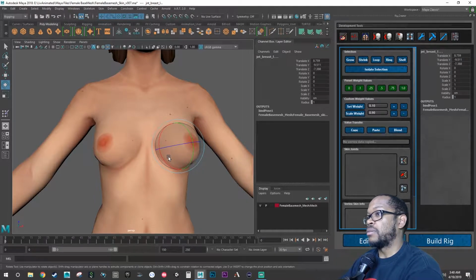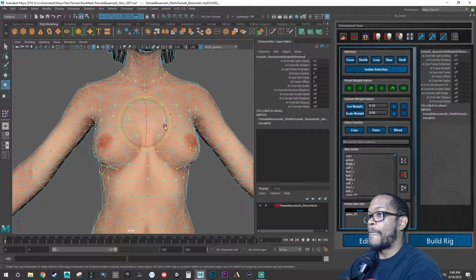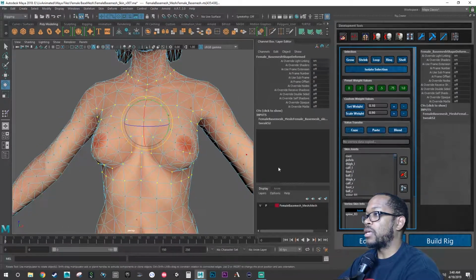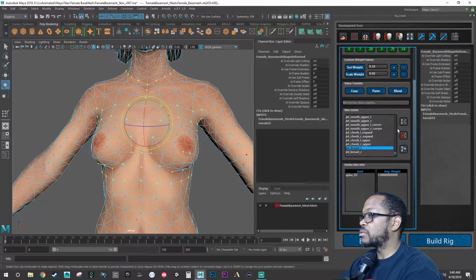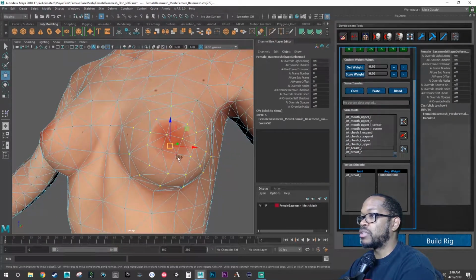It looks like there's something messed up on the left one, so let's look at that right quick. Yeah, so left breast, select. Yeah, we missed 2 joints, or 2 vertices.